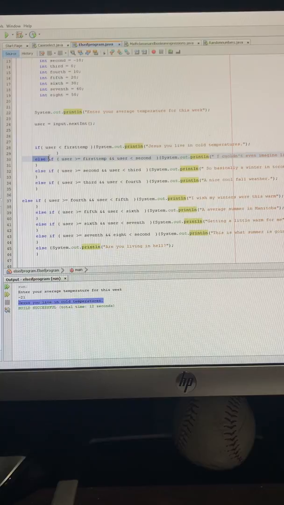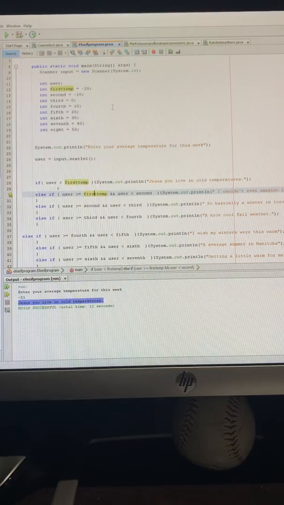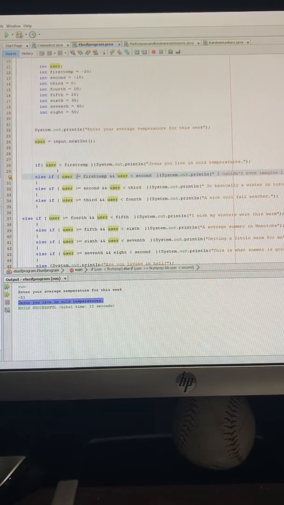And so this is the else if, so yes, now we're on to else ifs. What an else if is: if the first if condition isn't met, it goes to the next else if. So it's like else if the user input is greater than or equal to first temp. Now what was first temp? -20. So if whatever the user gave us is greater than or equal to -20, and so this is where we get into compound Boolean expressions. So the two, I forget what these signs are called.